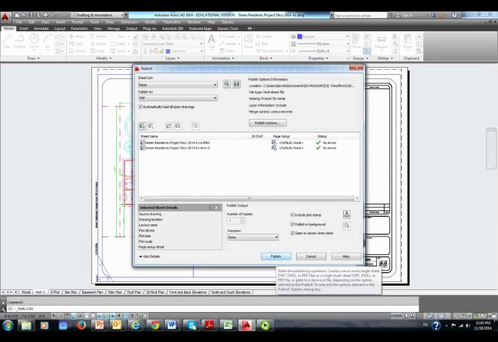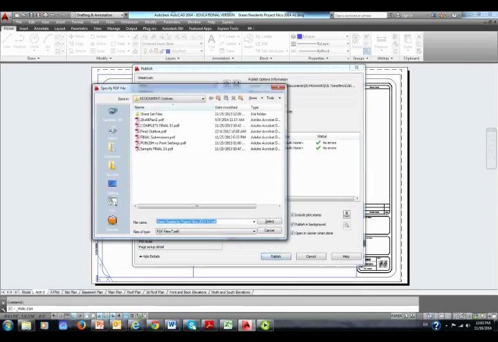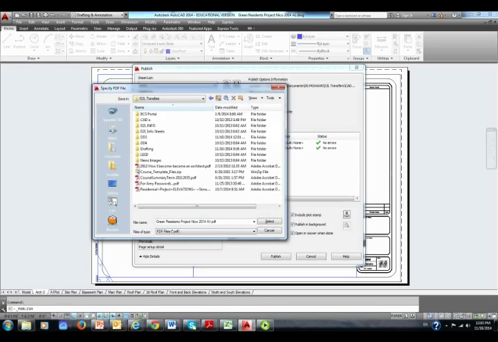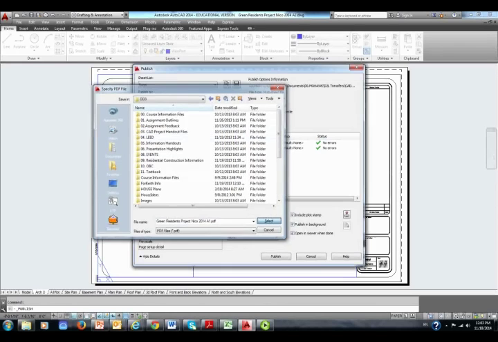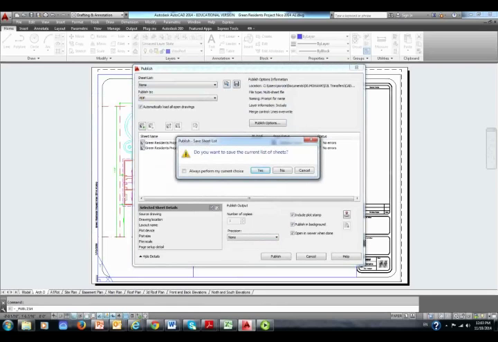Perfect. Let's give it a try. Green project Nico 2 for A1 PDF. Yes. Assignment outlines. No, I'm going to go up to DD3 and just throw it loose in the subdirectory. Do you want to save current list of sheet sets? It's up to you. I'm going to say no.